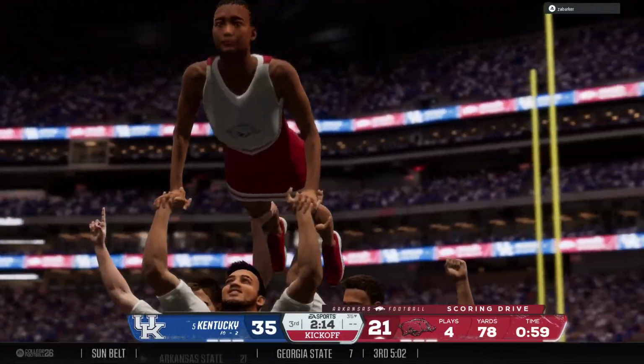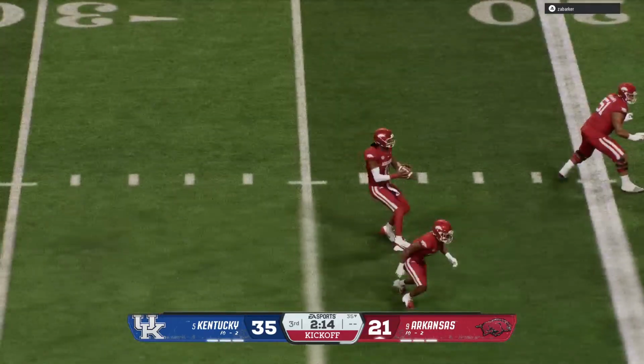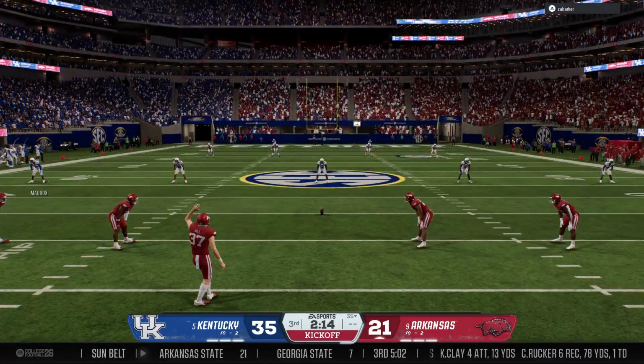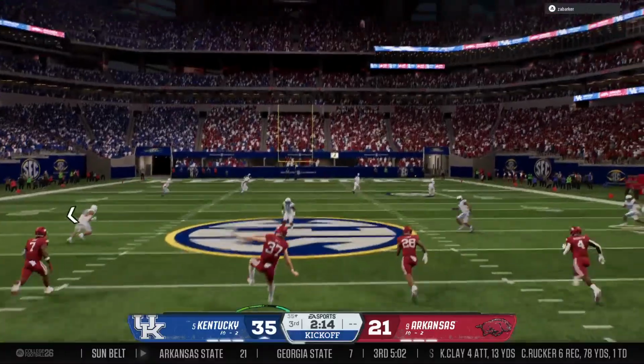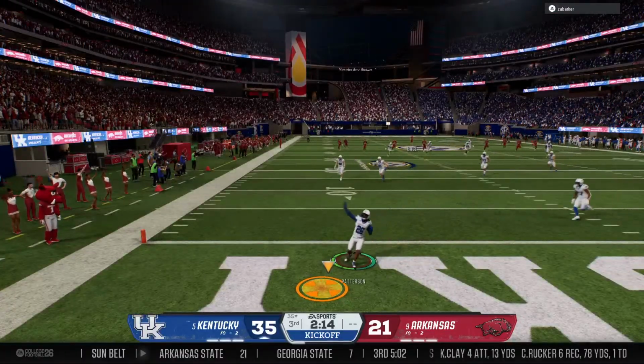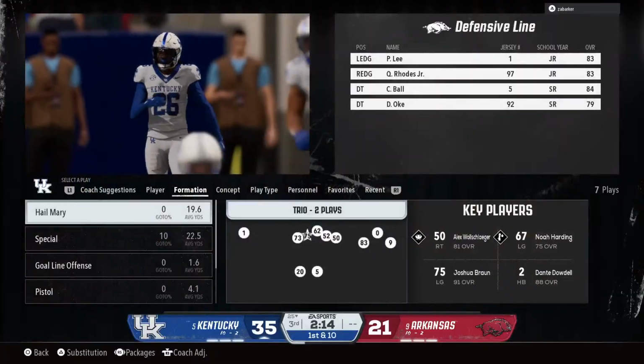PAT cuts it to a 14-point game, 35-21. Got momentum after scoring that touchdown. Now the kickoff team out there to kick it away. And it comes out to the 25. No return attempted there.